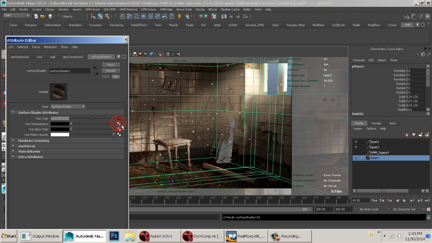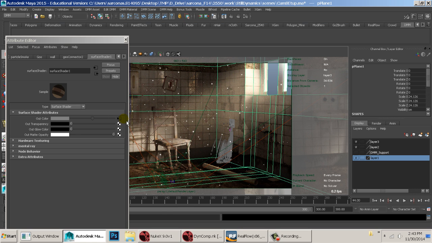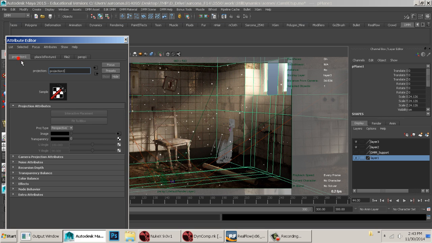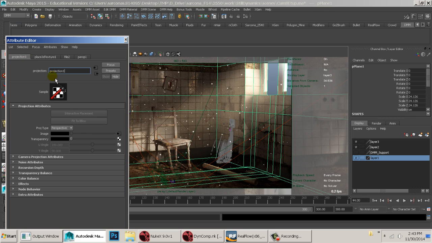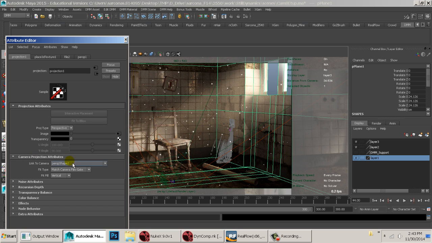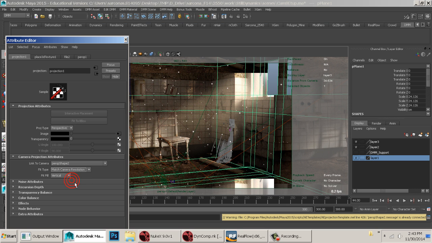On that surface shader, I just mapped a file. Instead of left clicking on file right here, I right clicked and went to as projection. Once it was created, I went to file and loaded in that file. I went back to projection and told it it was a perspective projection. Then I went to camera projection attributes and picked that camera.